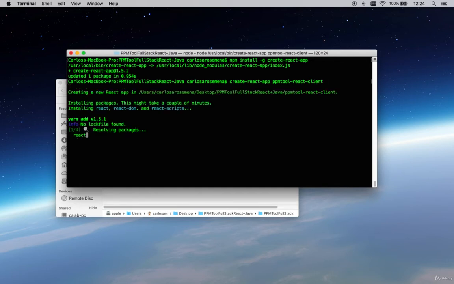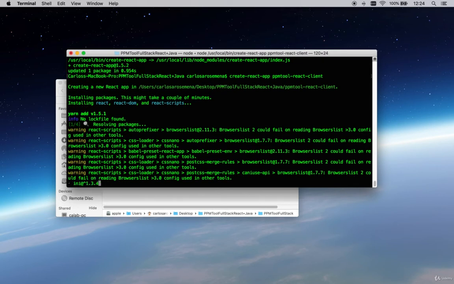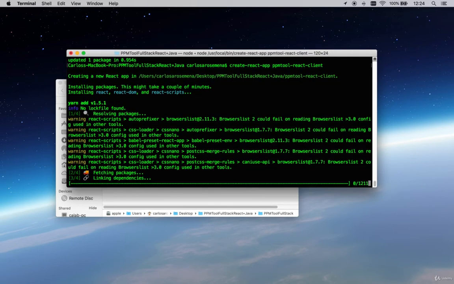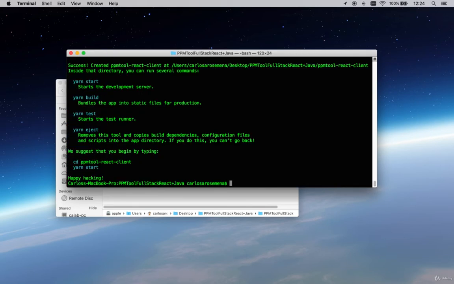And this is going to create a new React application, and it's going to generate some boilerplate code that I'm going to walk you through once this is done. This might take a few seconds or a few minutes, depending on your system, of course, and your internet connection. So if this is taking too long, feel free to pause the video and come back when it's done.